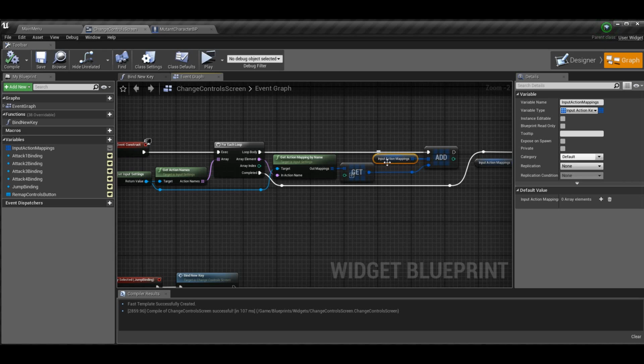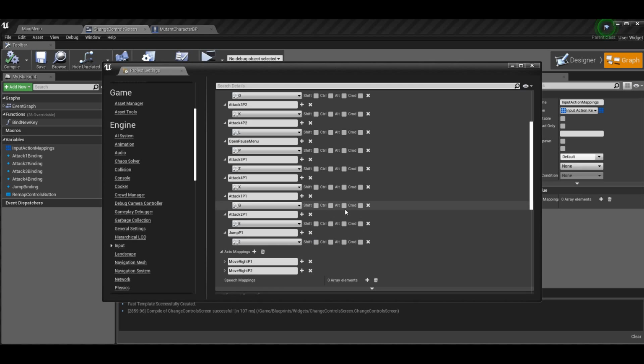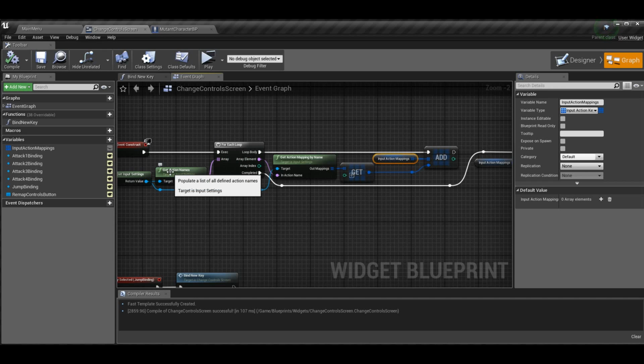So for example, jump P1 is the name that's involved in this, and the key by default is W. So then there's a key in here. There's also some other things, like if you look in here, you'll see that they have Shift, Control, Alt, or Command. If any of these buttons have to be pressed alongside this button to make this functionality happen, that's all also included in an input action key mapping struct. Okay, so that's what we're doing. We're getting the names of all the action mappings, which is just jump P1, attack 1, P1, all that stuff. Then we're getting the actual action mapping, which is the key and the rest of the data, from the name.